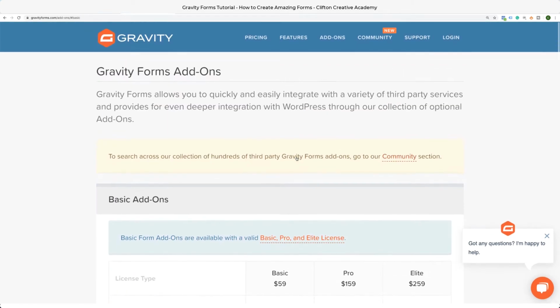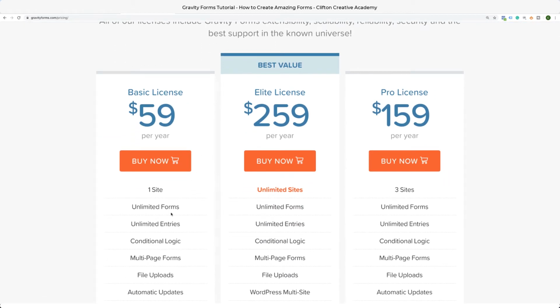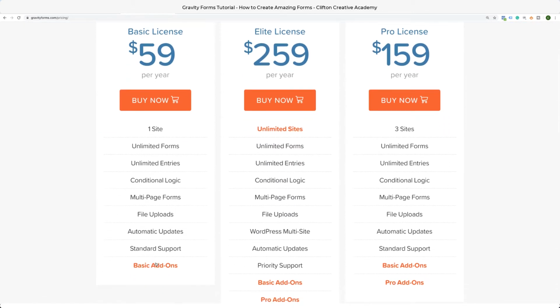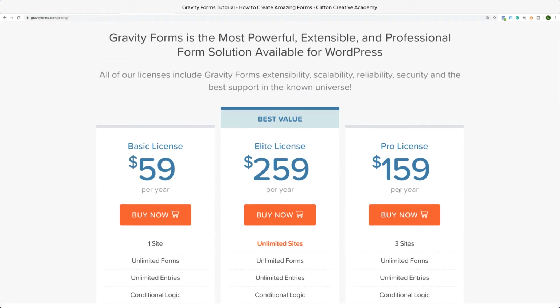If you're looking to just create a simple contact form, then the basic license is enough for you. It allows you to do that on one site, and you do get the basic add-ons, which are actually pretty good as well. So it's still pretty robust. But I typically recommend that if you're going to go with Gravity Forms, either go with the pro license or go with the elite license so you can get the best value from it.